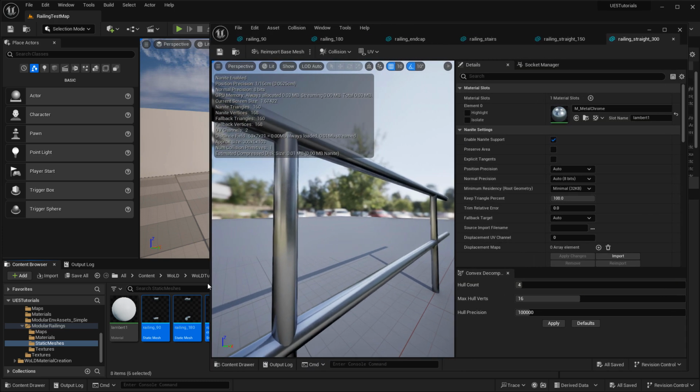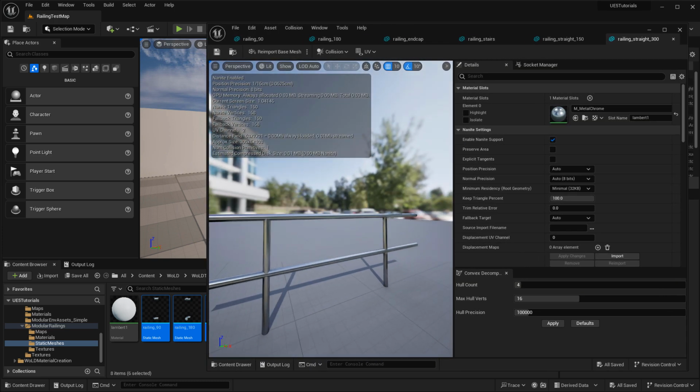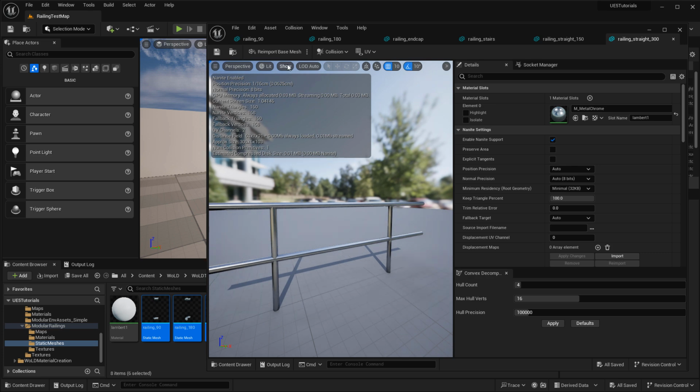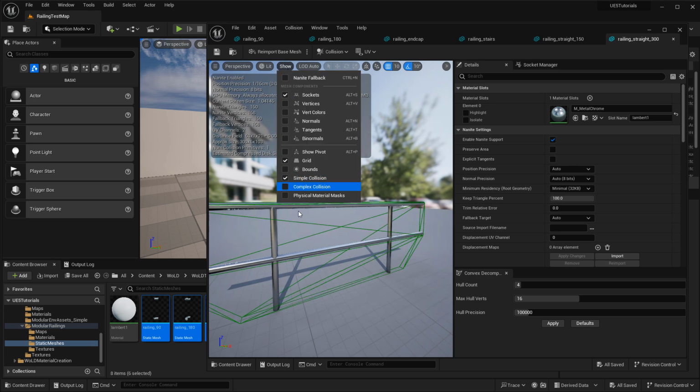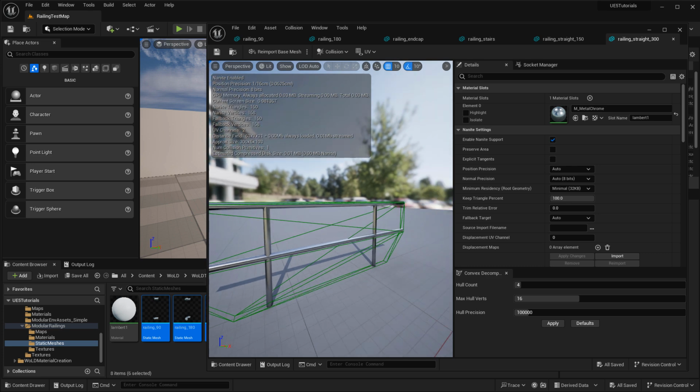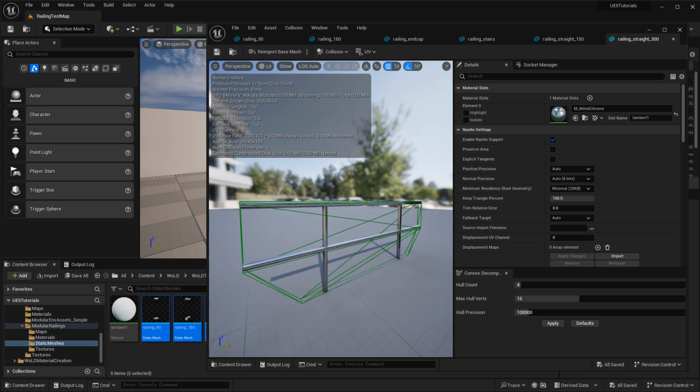So let's take a look at this one first, the 300 straight. To show collisions, go to show and enable simple collisions. These are the collisions that UE5 created on import. And we could use these, but we want to be more precise. We actually want to have collisions where the railings are.